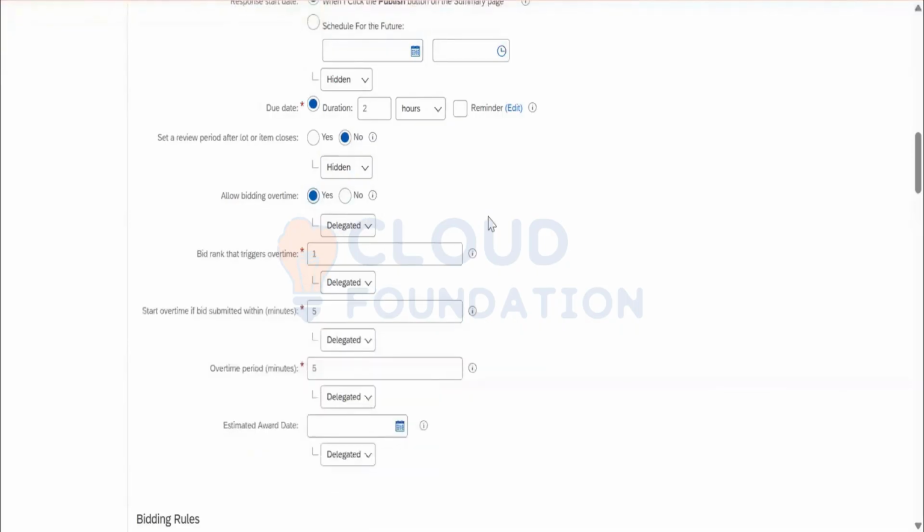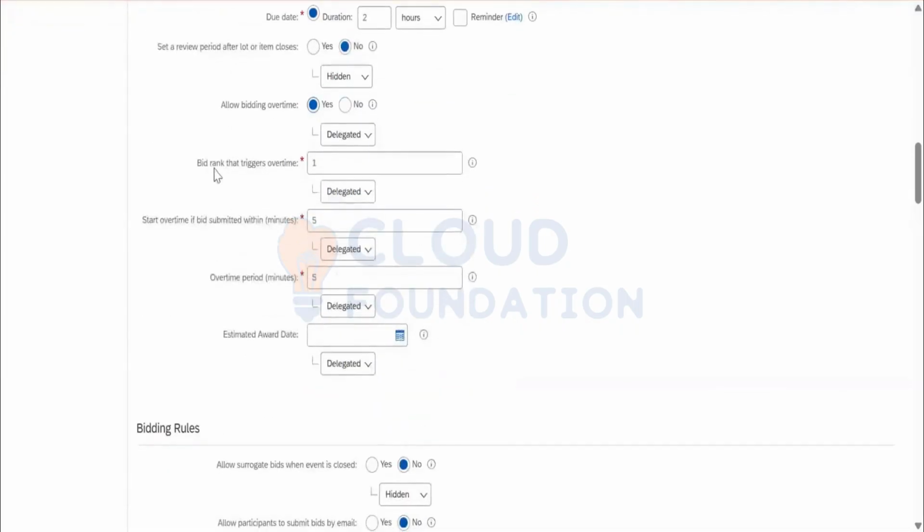When I say yes, the system will give an additional option: bid rank that triggers overtime. In the same example, if that person enters the bid in the last 5 minutes and becomes the lead one, allow overtime of 5 minutes. The system automatically extends the event to 9:05, so 5 minutes will be extended. Again, if anyone enters in the last 2 minutes and becomes the lead one, then 5 minutes will be extended. That's called bidding overtime.